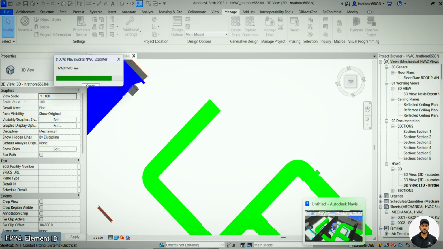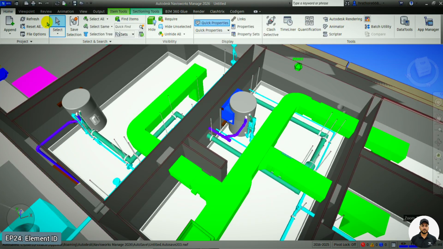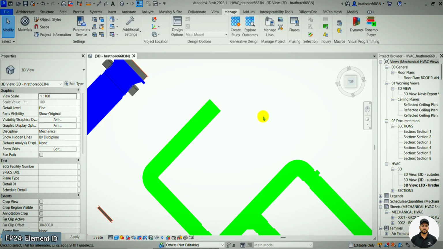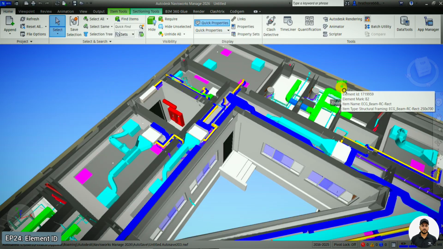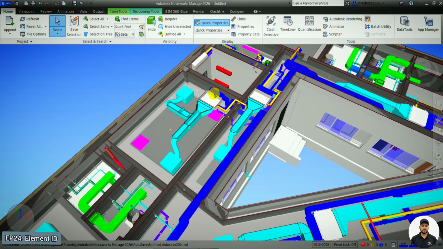Now we go again to our Navisworks Manage, and here we can simply click Refresh. You can see the duct is removed because we have updated it in our Revit model also. So this is how you can remove the clash. You can search any duct, or any equipment, with the help of element ID.